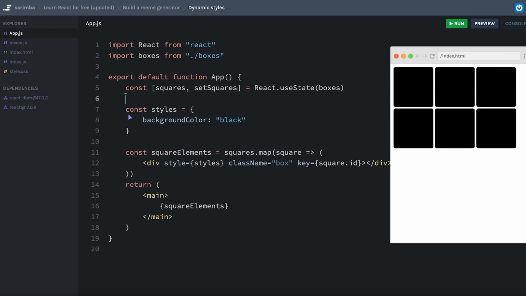Oh cool, look, I refreshed. My styles, which include a background color of black, are now being applied as the style of every square that I'm rendering, or every div that I'm rendering. So why is this beneficial over just using CSS? Well, because I'm using JavaScript, I don't necessarily have to have a hard-coded black value here.